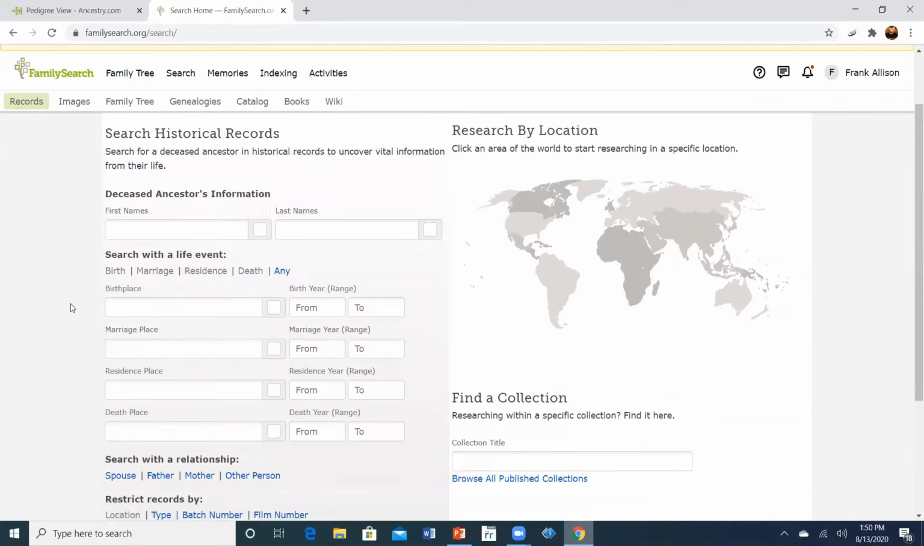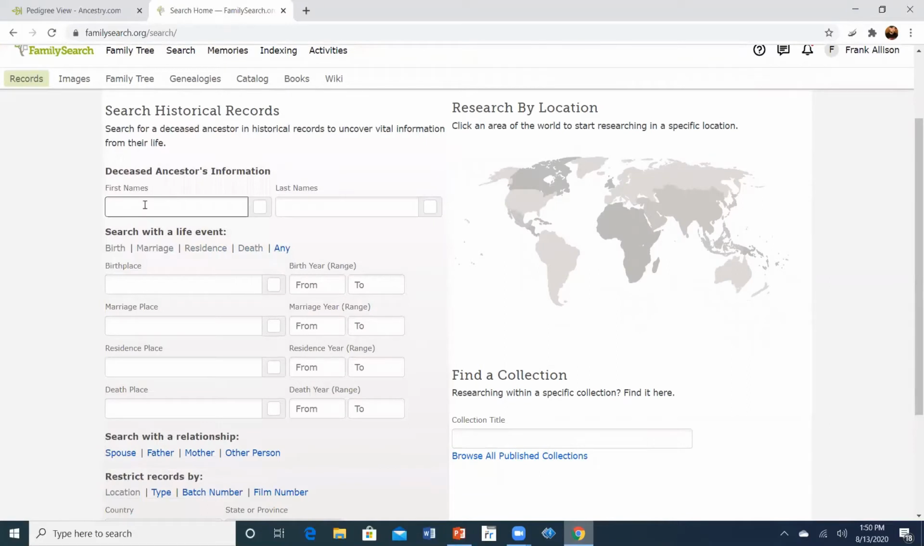So I'm going to go ahead and show you guys. Let me think of an ancestor to use for this. So I'm using my great grandmother, who I was lucky enough to meet. She was actually born in Lordsburg, New Mexico.